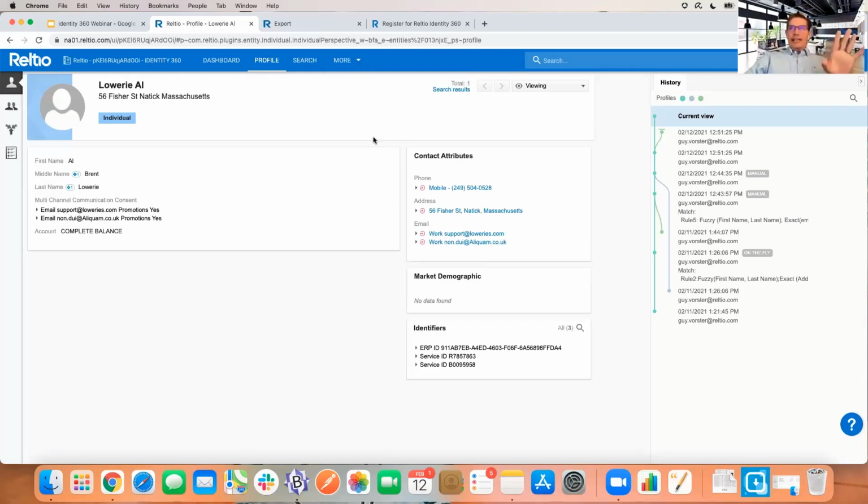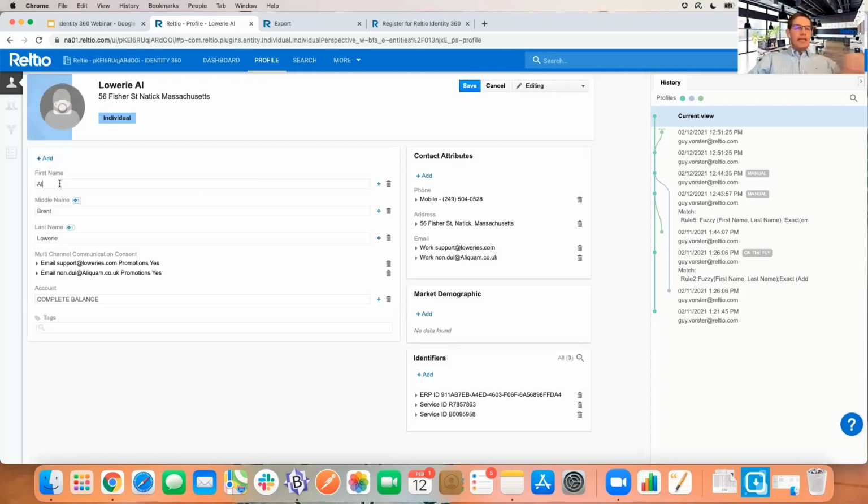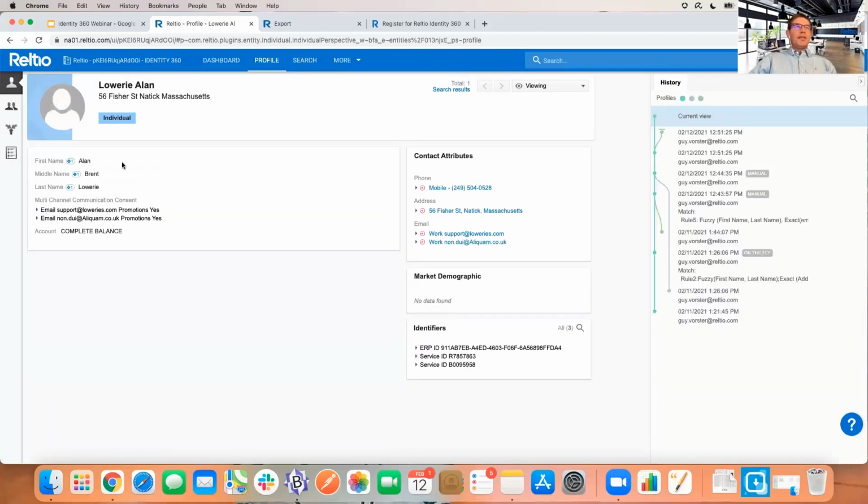If I want to edit something, it's also very simple. Notice this little button here. I can either edit a record, it's in view mode right now, or I can delete it. So that's how you can delete something. But if I put something in edit mode, I could say, hey, the name is actually not Al, it's Alan. And I'm going to save that change, and off we go. The name is now Alan.